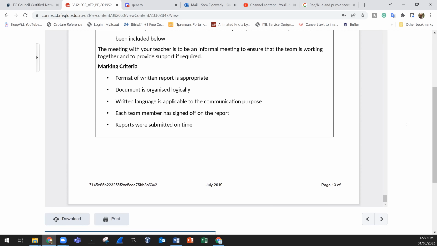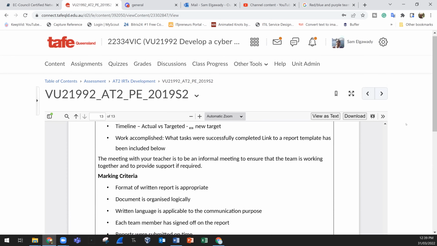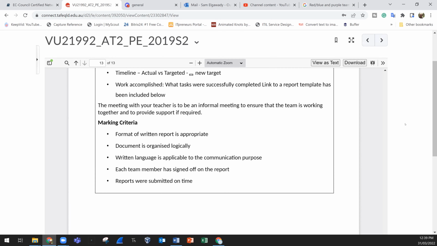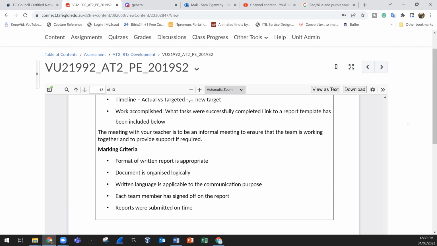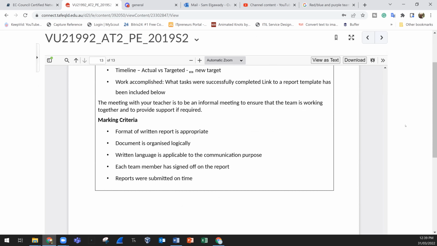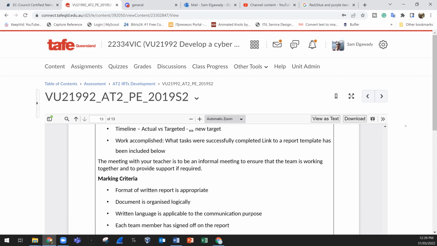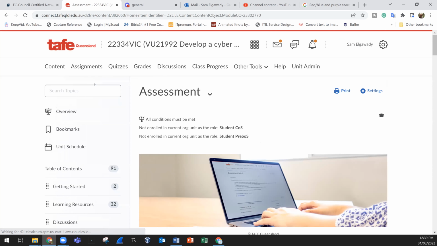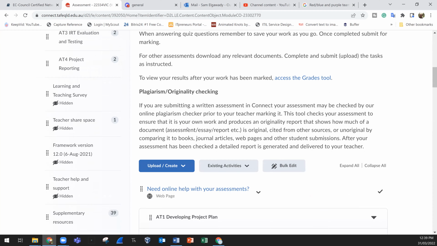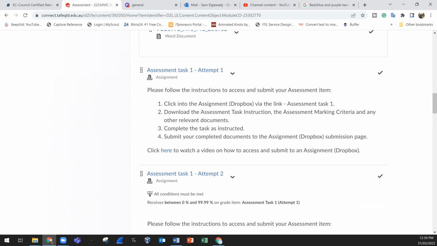So this is the second assessment task done, explained. Any questions? I don't see many questions on the chat. So we'll go to the third assessment.